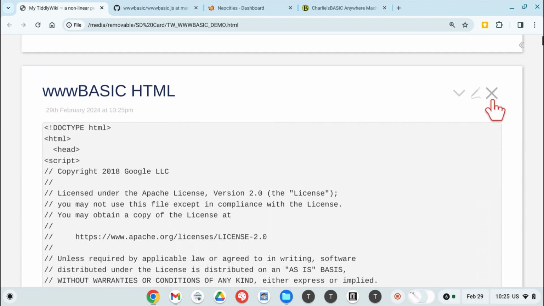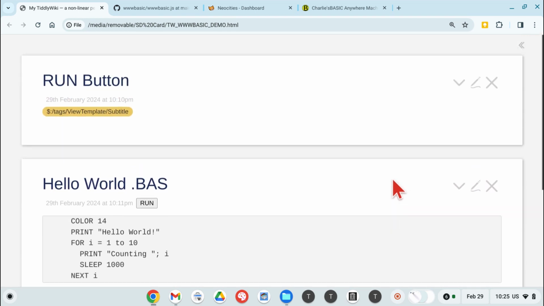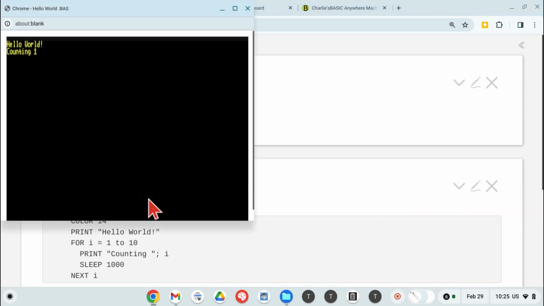So, we can close that guy and hide it. Don't need to see it. And now, we got to wonder, is this still going to work? Good sign. It does work.